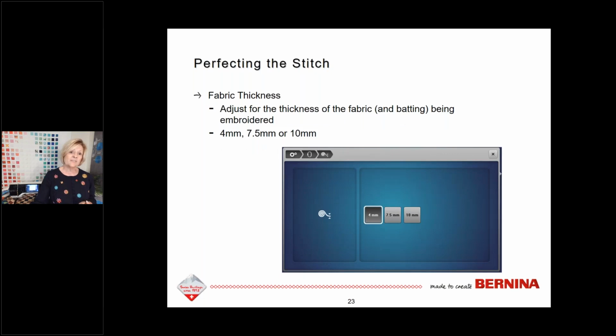And then the last feature to point out is that the machines can be adjusted for the thickness of the fabric, which is a great feature when quilting with thicker layers. So we do have the ability to set the machine to a thickness of 4 millimeters, 7.5, or 10 millimeters thickness. Again, setting this helps to perfect our stitch out.